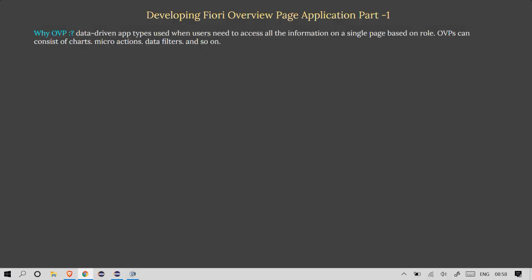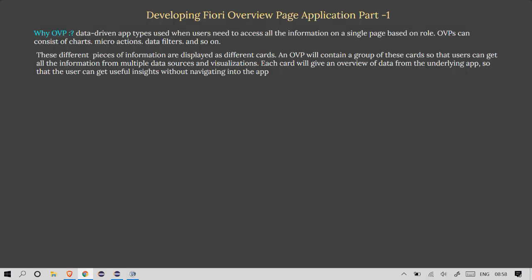So OVPs consist of charts. You can also have filters, micro actions and everything. So what are exactly the cards that we are going to discuss, and what is the application that we are going to create as part of this? Let's have a look. I'm going to give you a preview of what the app looks like. The different pieces of information are displayed as different cards, and an OVP will contain a group of these cards so that the user can get all the information from multiple data sources, and visualize the data in each card.